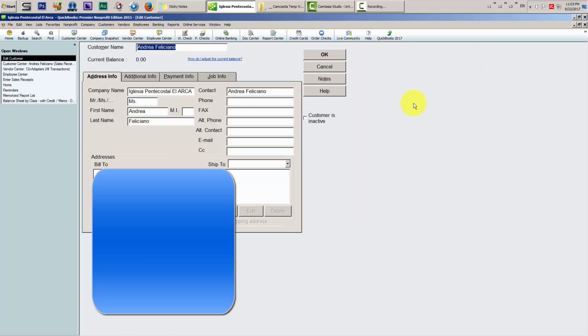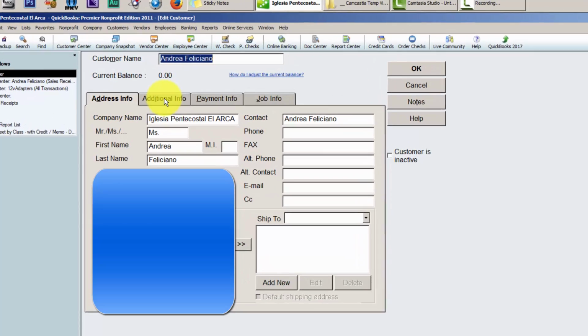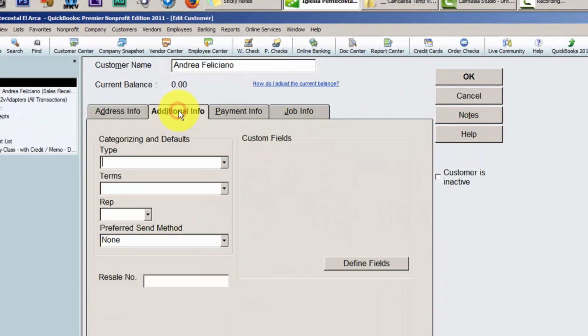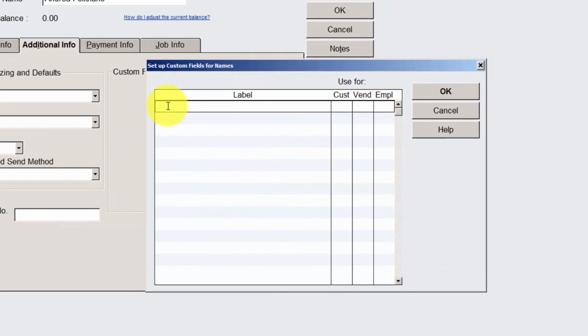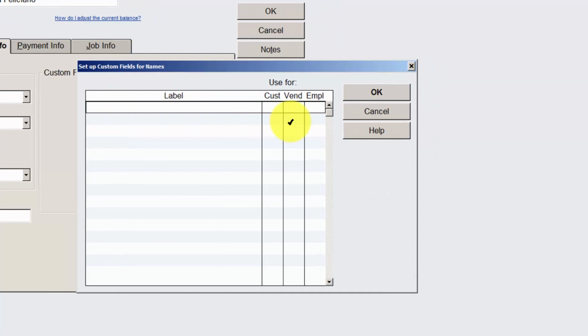I pick one of my customers and I go to the Edit Customer icon. Once you are there, you click on the Additional Info tab, and then you click on Define Fields. Then you can name the custom field. For example, I want to put one that says envelope date. Here you can tell QuickBooks on what screen or receipt you want that field to show up. I want to use it only on the customer screen, enter receipt and the printout. So I choose the customer, click OK.